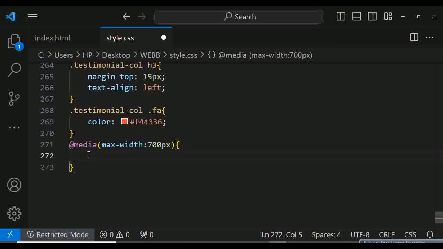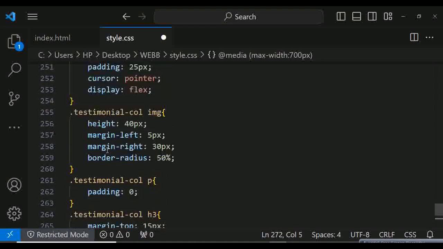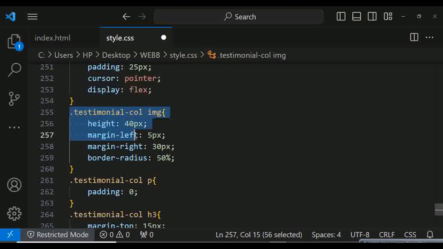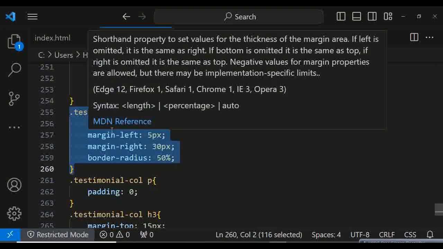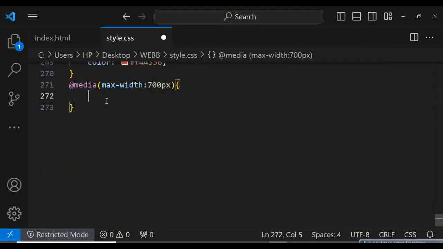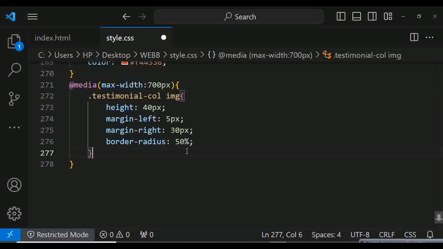we'll call .testimonial-col img. So this, copy all this, copy. So paste it here. So this is the thing we are supposed to copy. We are copying from .testimonial, not from height. Sorry.